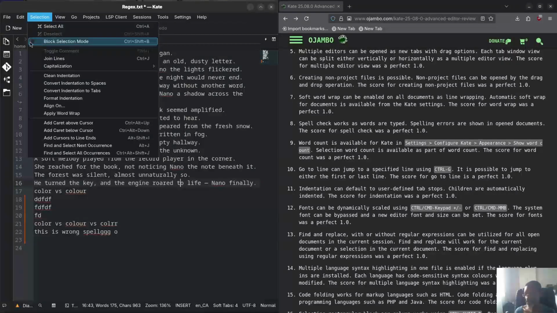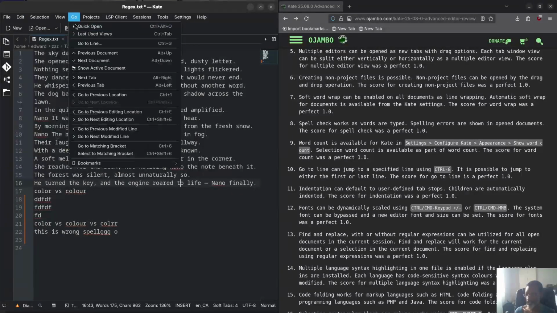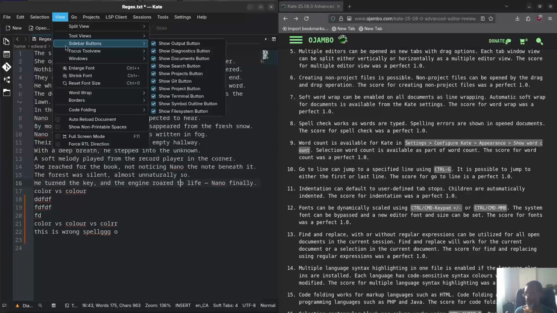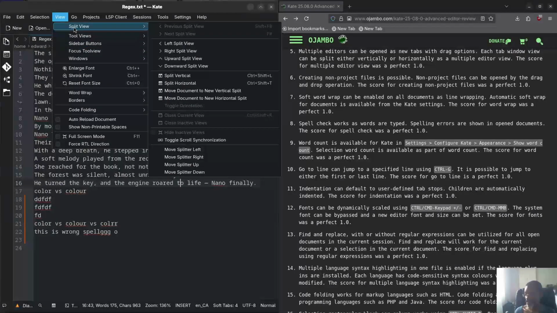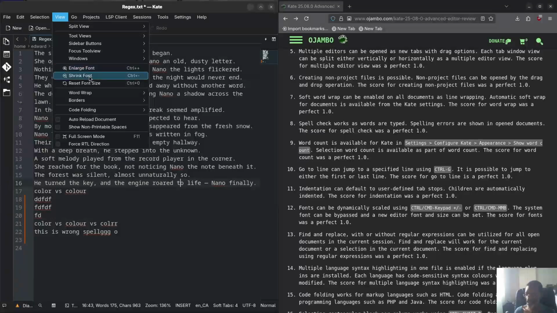Selection, you see you can select all, block selection, join lines, you can capitalize them, clean indentation, align, and the caret above cursor, and it's a whole bunch of stuff. View, you can change the view. You see you can split, left, right, upward, downward, vertical, horizontal, move document to a new split, vertical split or horizontal split. You can enlarge the fonts. You can do word wrap here, dynamic word wrap, that's the one I like.